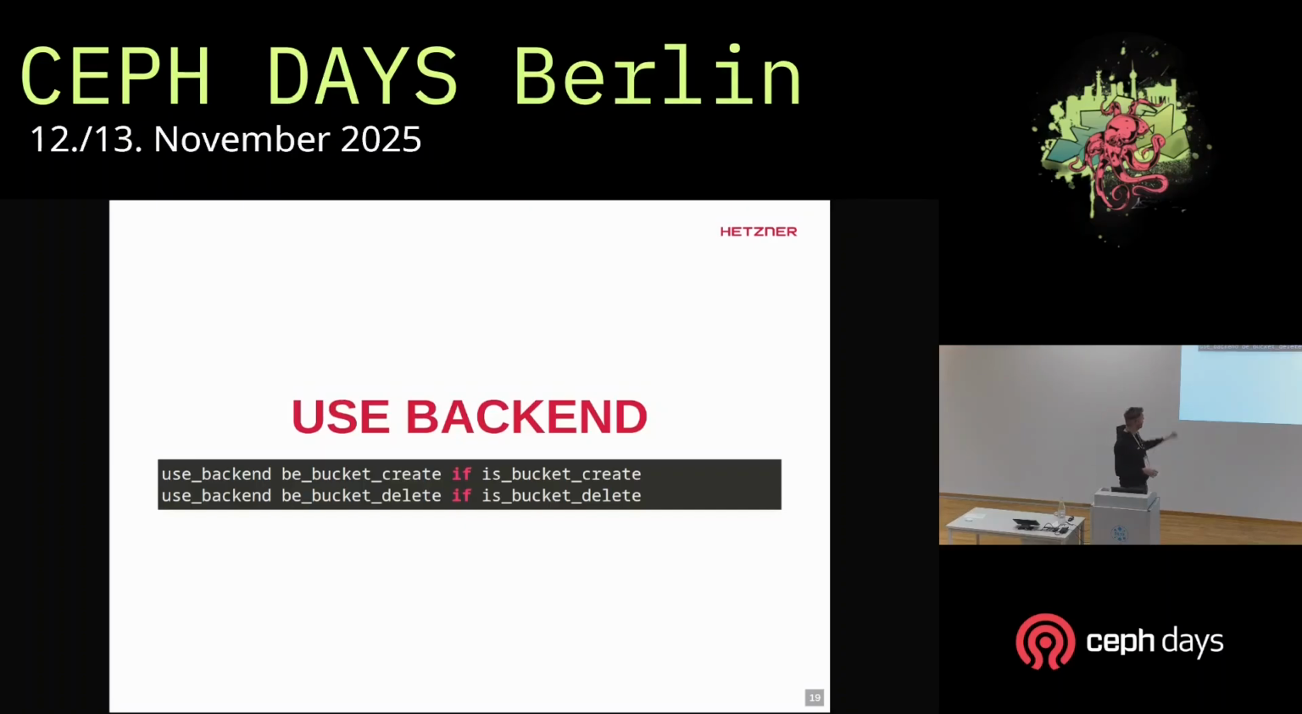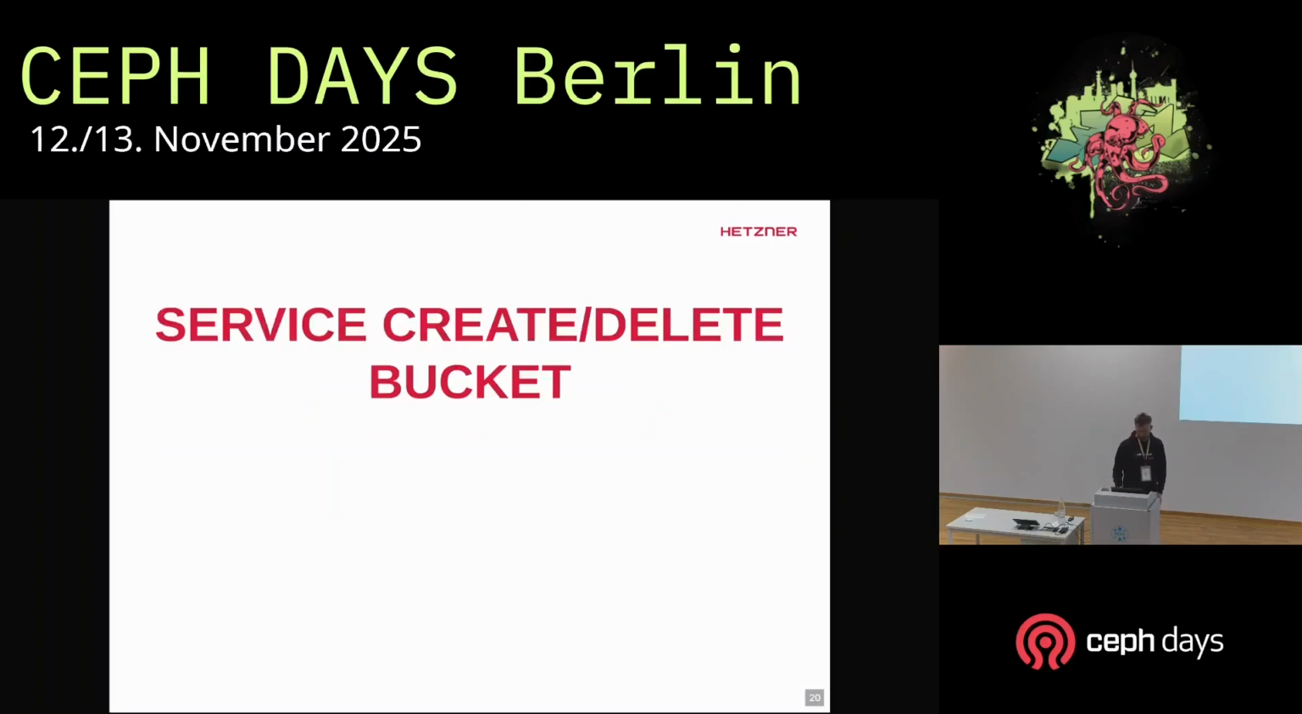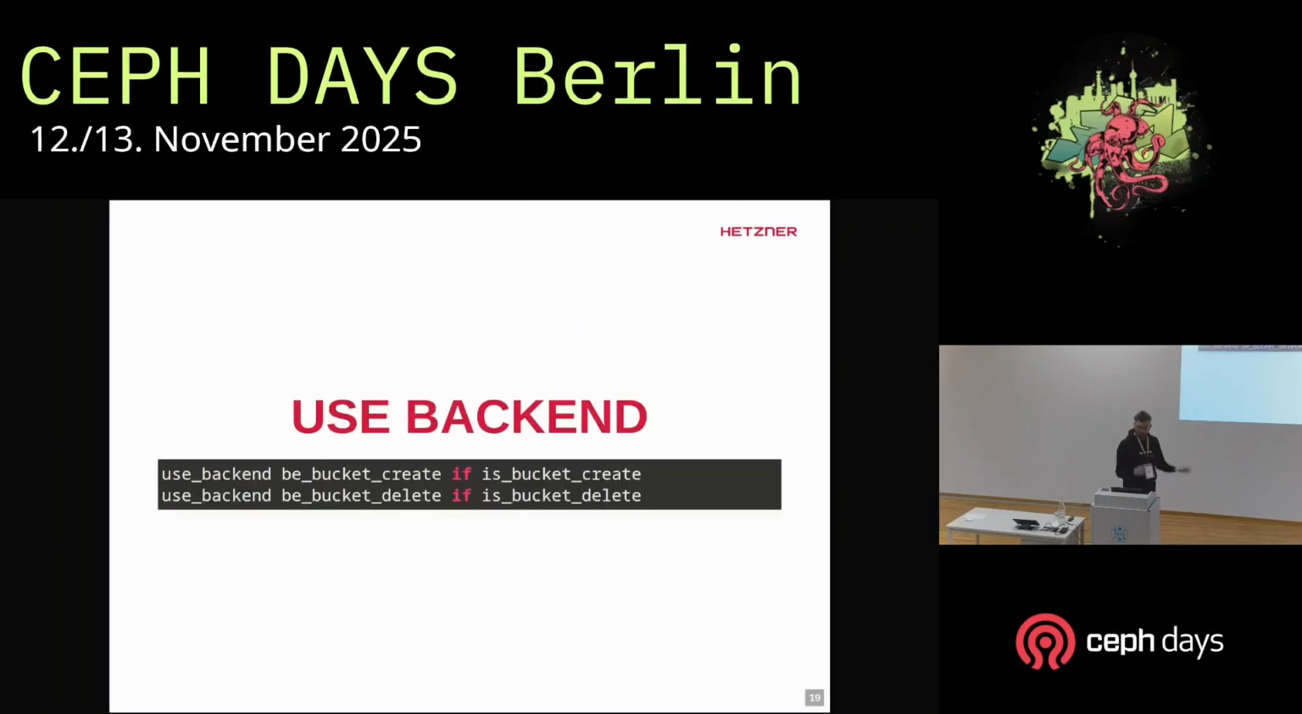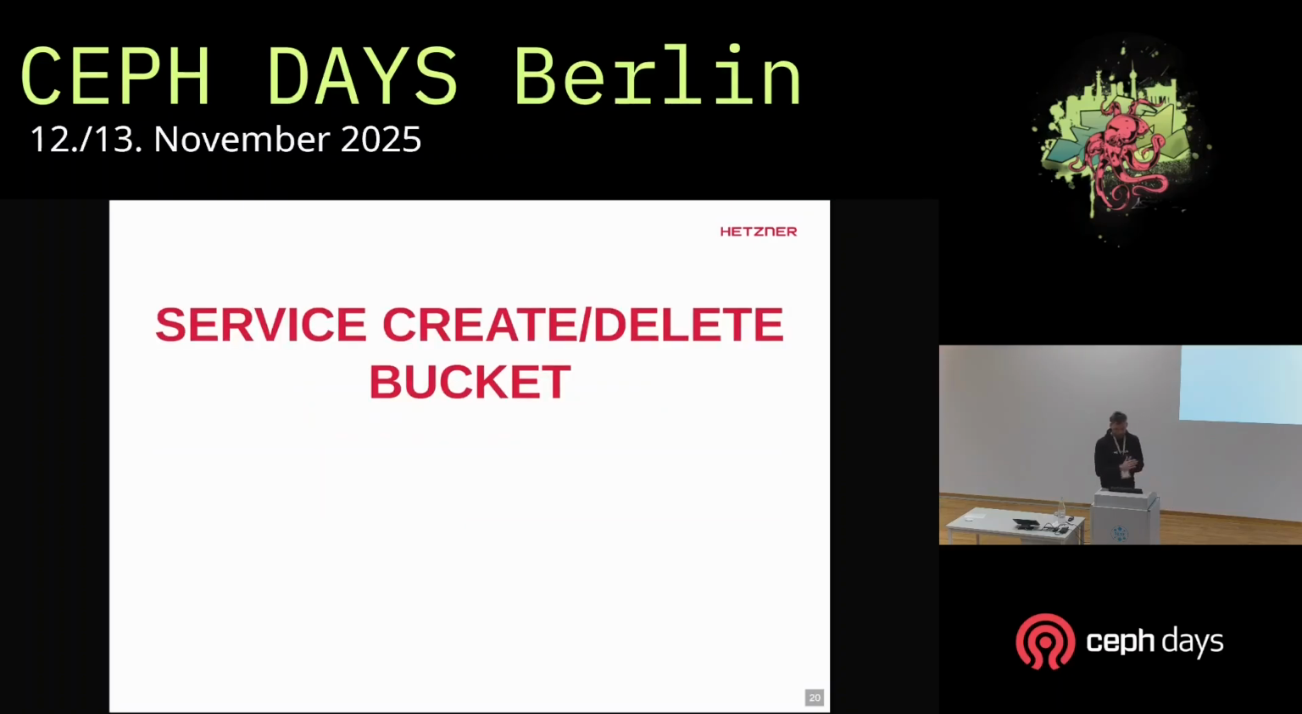So we can say, okay, use the backend create bucket if it is a create bucket request. Do the same if it would be a delete bucket request. So there's no magic, and then you run your service somewhere. And this service then has to do the magic trick to create and delete the bucket in your S3 environment. So we get the bucket request from our HAProxy to the service.